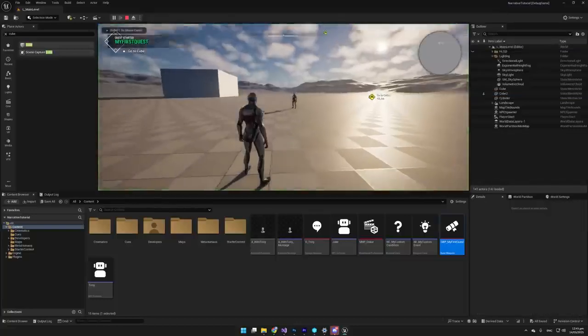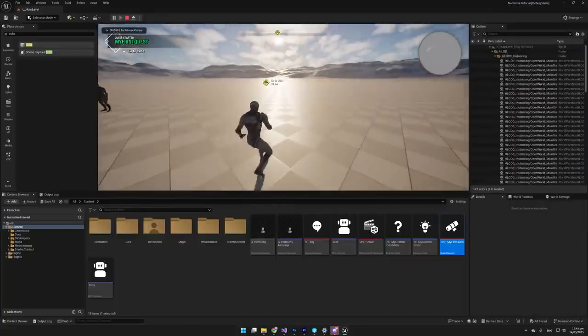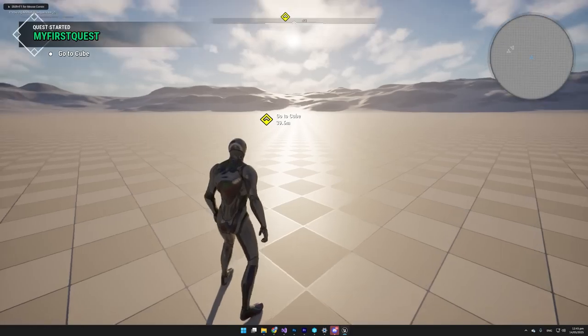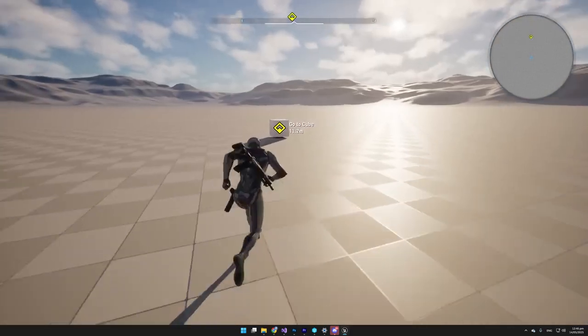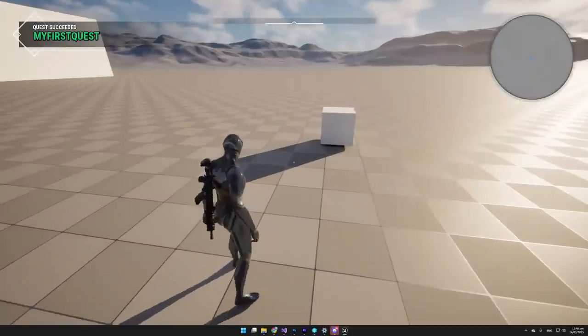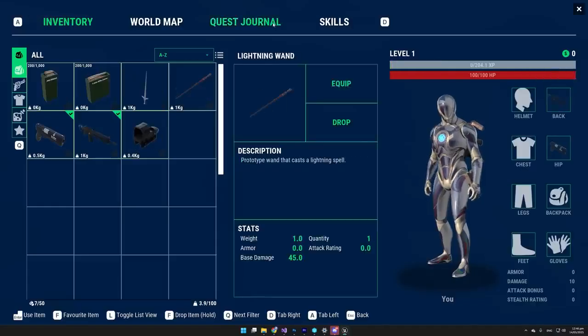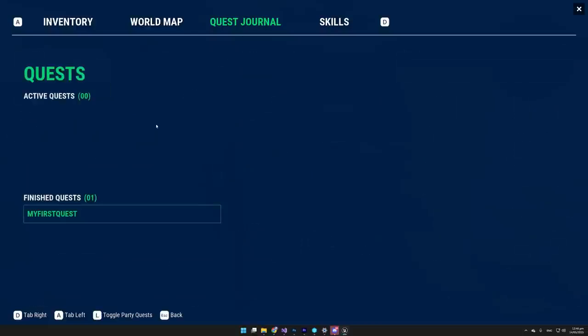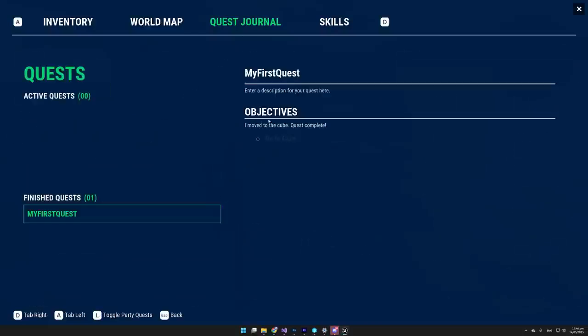We will hit play. And you can see it says quest started, my first quest, and it's telling me that I need to go to the cube. So you can see if I run over to the cube here, there we go. Quest succeeded, my first quest. And if you press tab and go into the quest journal, you don't have to use the quest journal, by the way, but it is here by default. And if you go into my first quest, there you go. I move to the cube, quest complete.